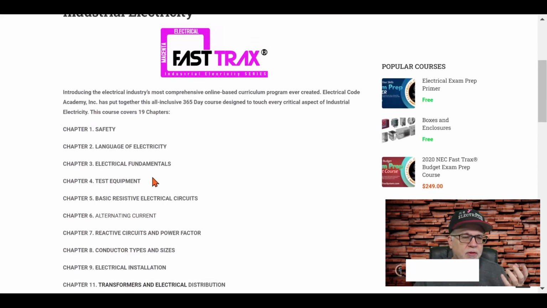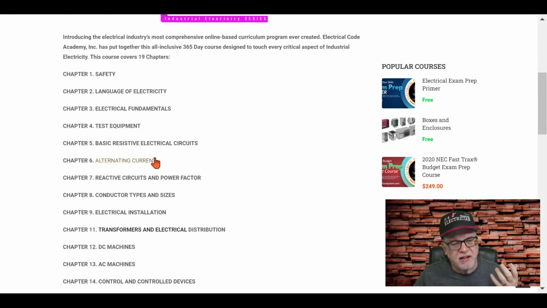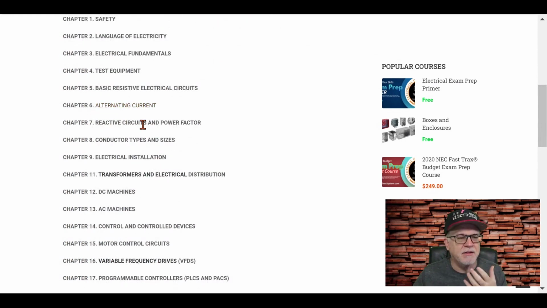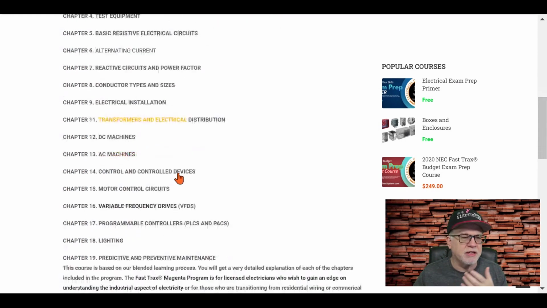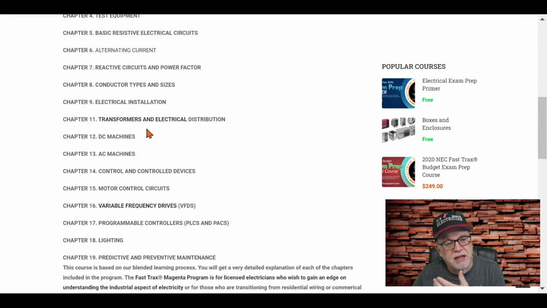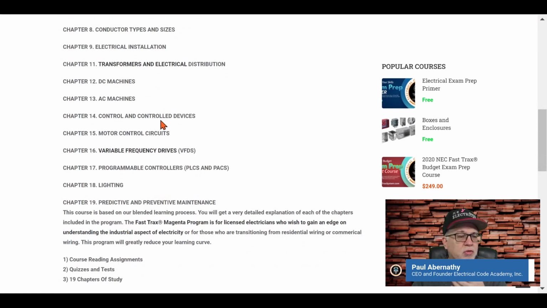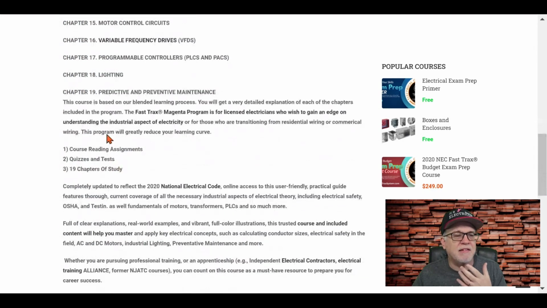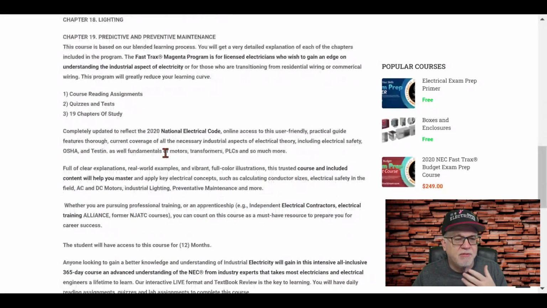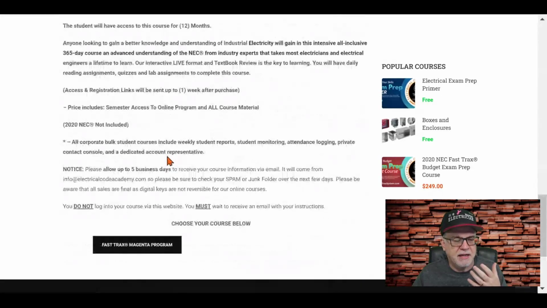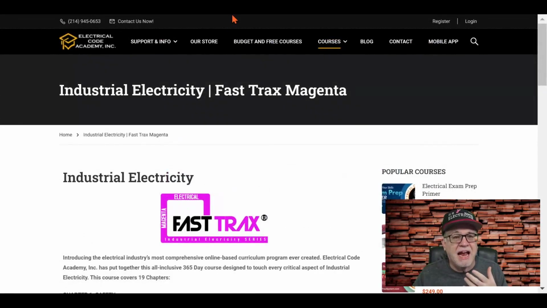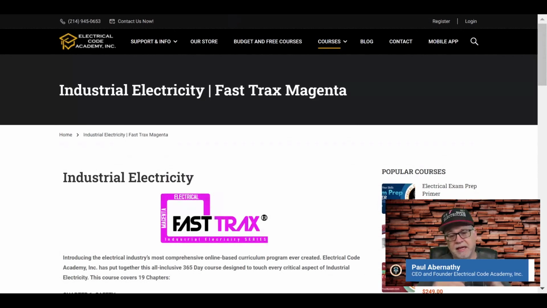It goes over fundamentals, talks about test equipment, reactive power and power factor, conductor types, installation, transformers, DC machines, AC machines, control and control devices, variable frequency drives, even PLCs, and then things like preventative and predictive maintenance. It's very in-depth. It's not for your average student, let's put it that way.